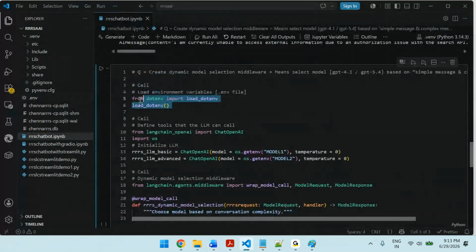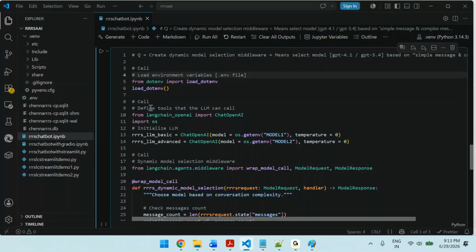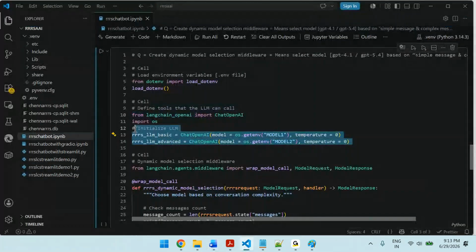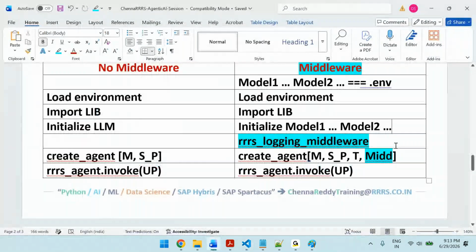Then load environment variables, that is okay. The next one is import the libraries. You can see I imported the libraries. Then initialize the models. Now you have two models, model 1 and model 2, so initialize model 1 and initialize model 2. We have two models, so you can say M1 for model 1 and M2 for model 2.